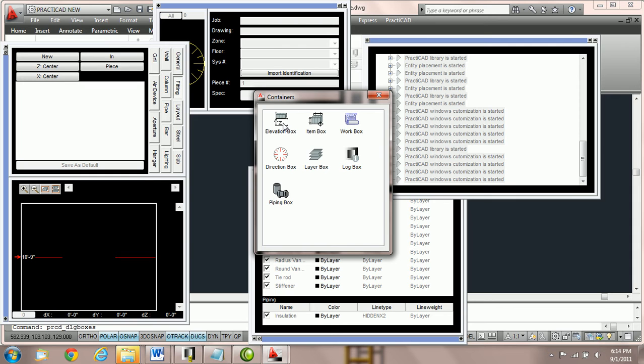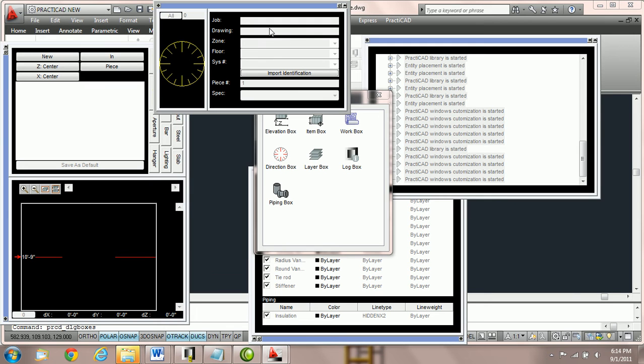You can see here it lists the 7 different types that I have on my program. First, we have the elevation box. That's this container here where we control our elevations. Next, we have the item box, which is where we type in fitting parameters for the entities like grills and flex. Here we have the workbox, where we put in parameters for job name and drawing name, specifications. We have the direction box, where we control whether a fitting goes up, down, left, or right. We can also do roll angles for round pipe.